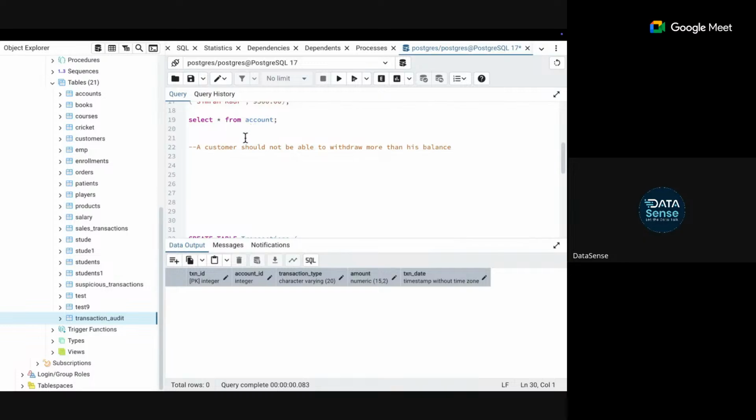Okay. So what should be a trigger? Create trigger. So let's say block transaction. Okay. Create trigger, block transaction. Now tell me what type of trigger this is. Before, after, insert, delete, update. Tell me. First, is it before or after? Before.